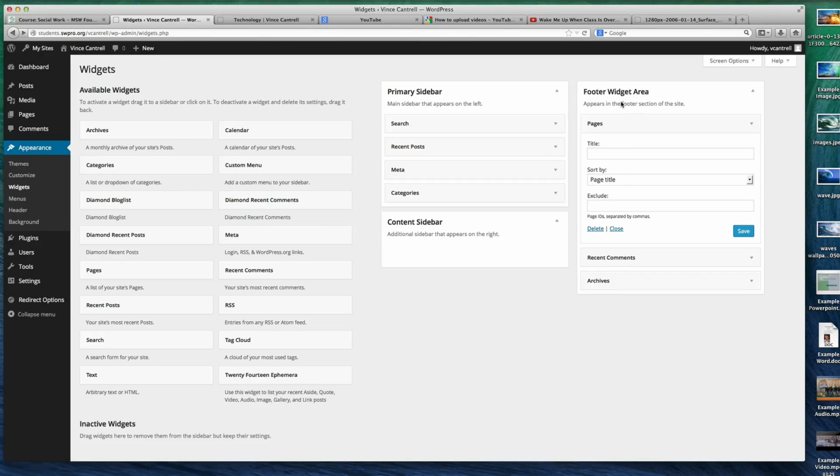The number of areas you have is dependent on the theme that you have, so that will vary greatly based on the theme. But the idea stays the same. Your widgets will span all pages, unless, of course, you tell the page not to have a widget. And we'll talk about that right now.